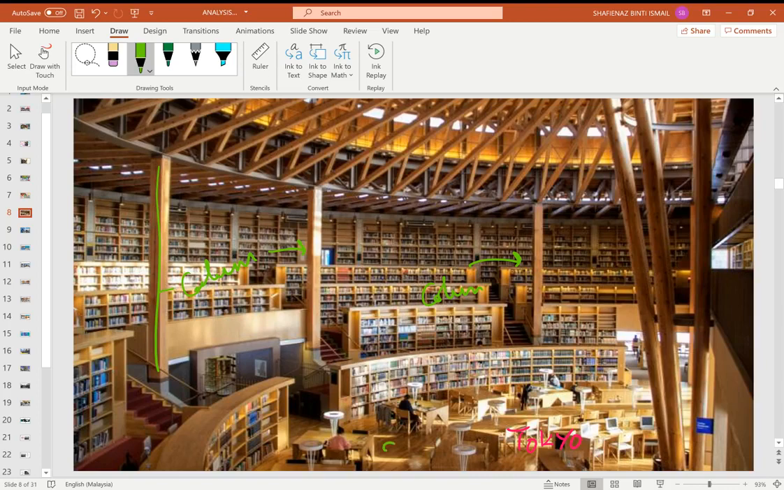So this is your ground. Yang ni first floor. Yang ni dekat sini is second floor. Kalau sini semua second floor. Kalau sini semuanya first floor. Nampak? Second, first. So this is your ground. Right? So nampak tak? Dia play dengan apa? Height. Okay, dia play dengan height of ceiling.